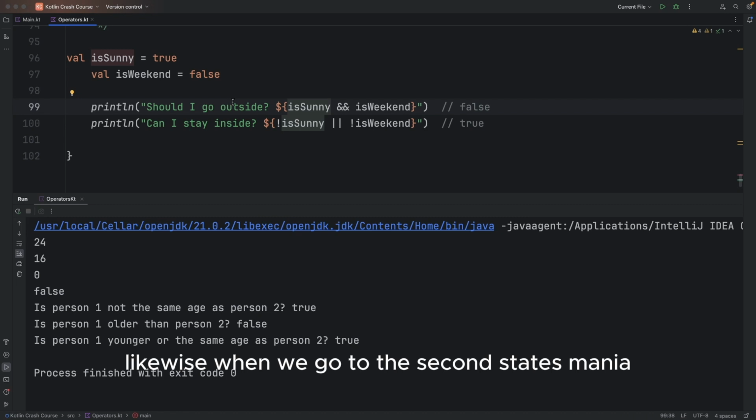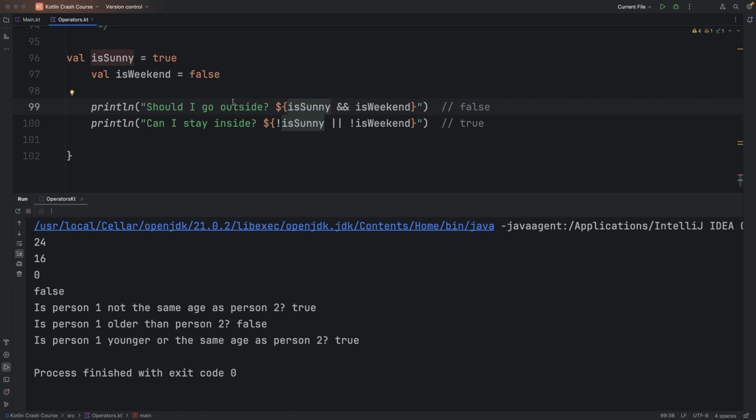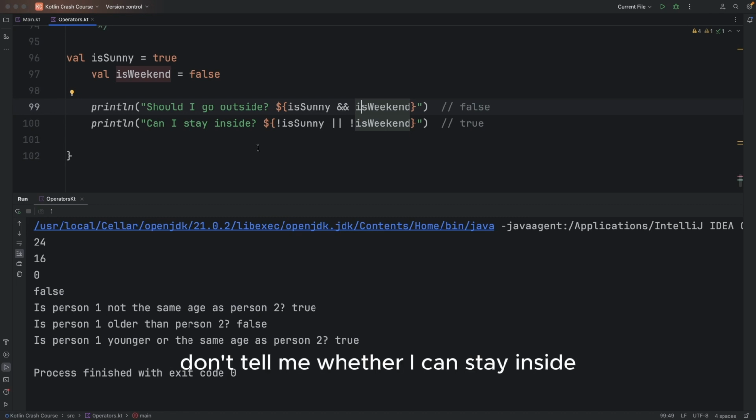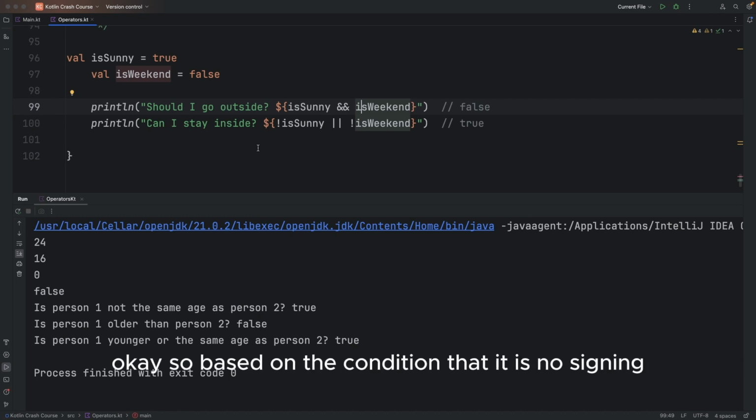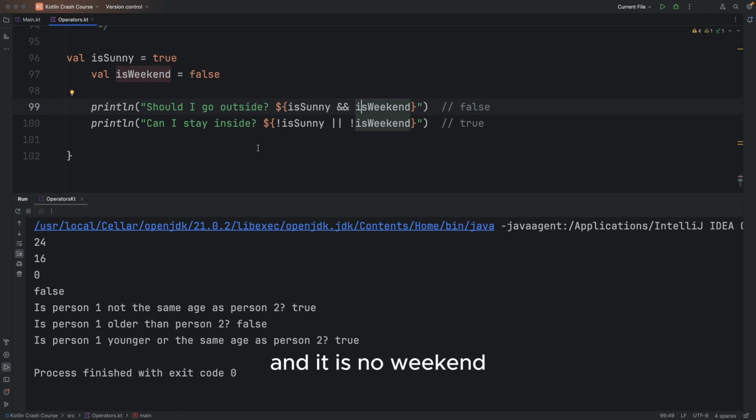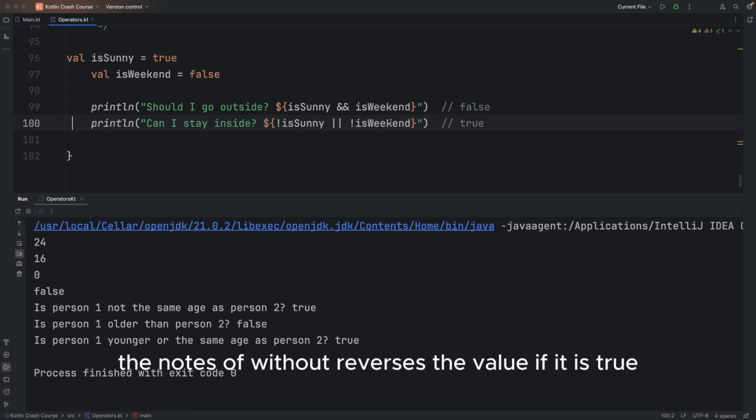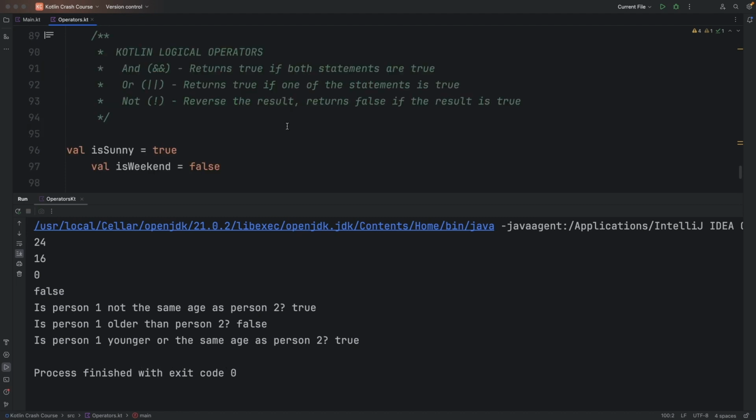Likewise, when we come to the second statement, I'm checking whether I can stay inside, based on the condition that it is not sunny and it is not weekend. It is not sunny, it is not weekend. So as you can see, like I told you, the not operator reverses the value. If it is true, it becomes false, and vice versa.